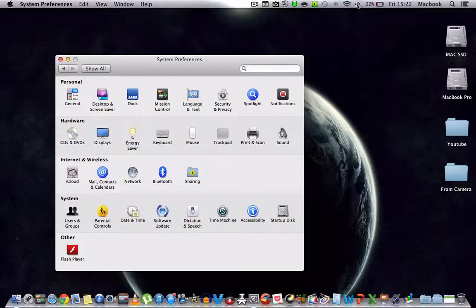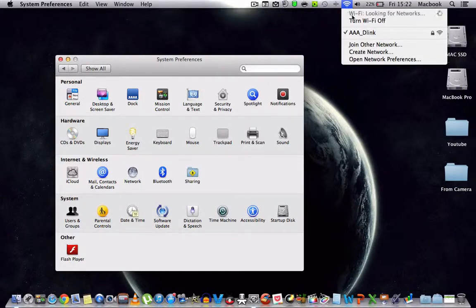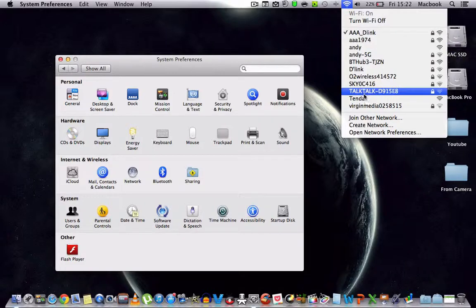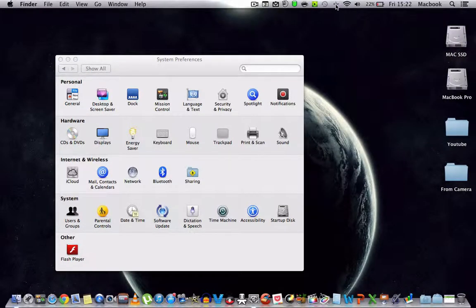Up here you've got your volume button. So there's volume if you want to increase it or decrease it. You've got your Wi-Fi. So if you want to turn Wi-Fi off, you can do. Join another different network, you can do that as well. That's what your Wi-Fi is. You've got your Bluetooth here, and you've got other things. These are just applications that I've downloaded myself, so you've got them as well.